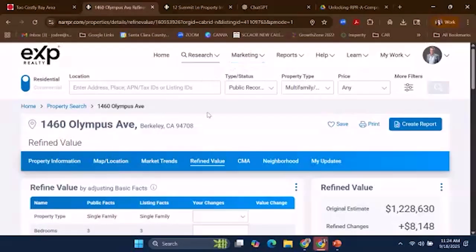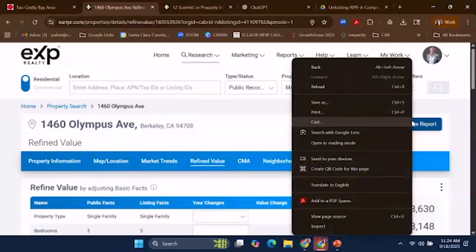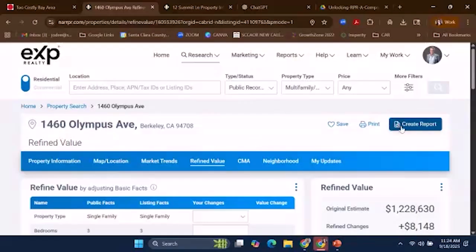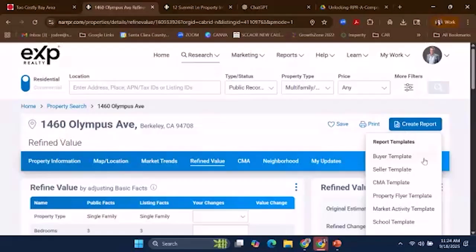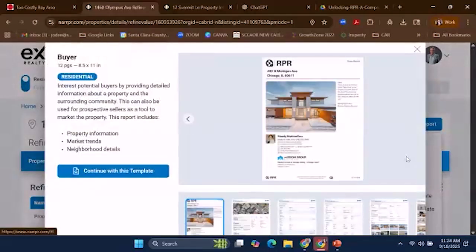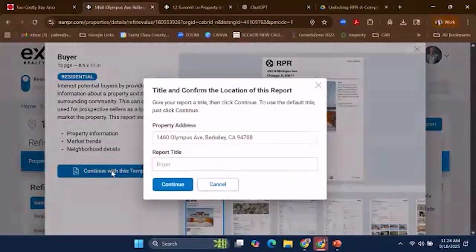How about what kind of report? Let's do this. If I were going to show the property, when we click on reports, this is new. Notice there's all these different templates. We're going to pick buyer. I like the new ones better. But here it is. It shows you this is what it's going to look like. We're going to hit continue. It's got the address already. Buyer sounds good to me.